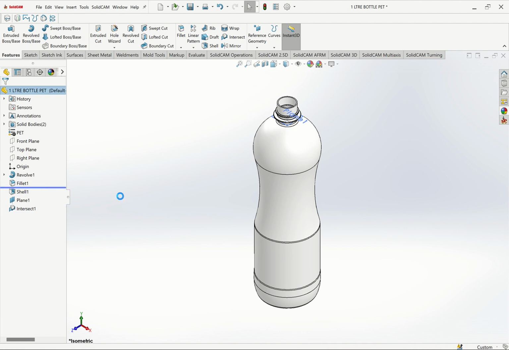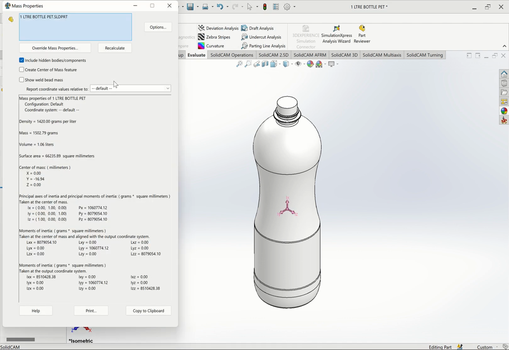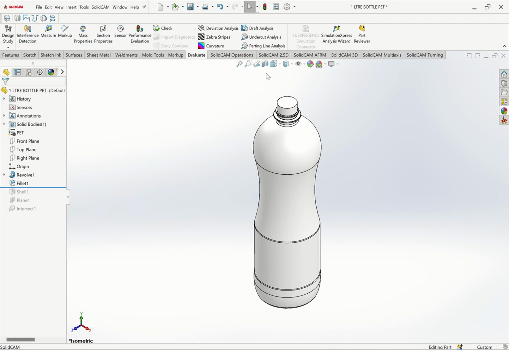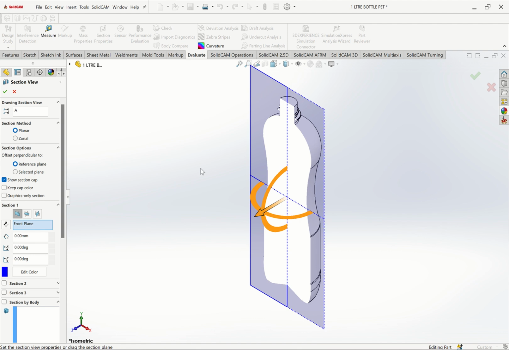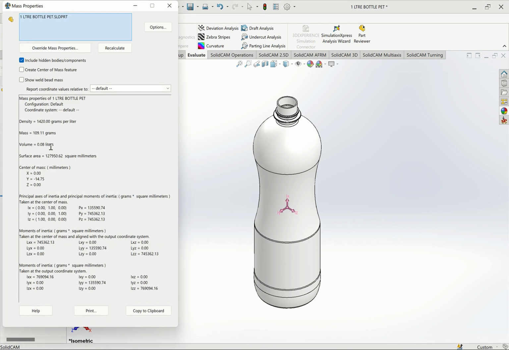Initially, this was my design. When I try to check the volume here in mass properties, it is telling me it is 1.06 liters, because it is solid. Which means it is assuming that there is content inside up to the brim. But remember, this content has even taken the volume for the wall. But when I did the shell here, I checked my properties, the volume came to 0.08.